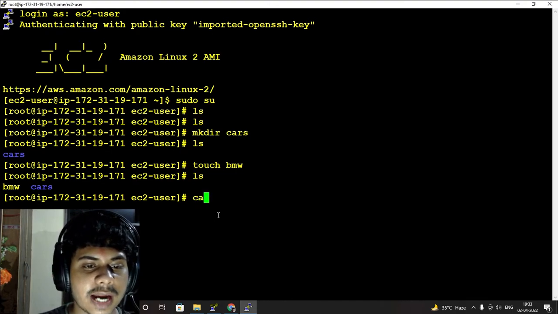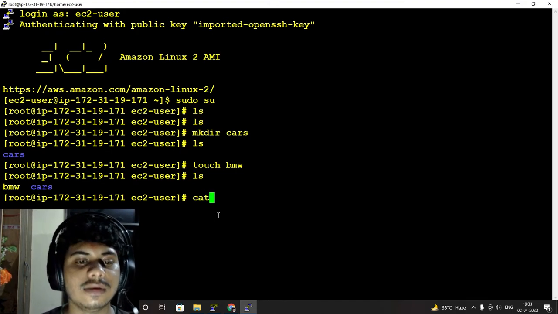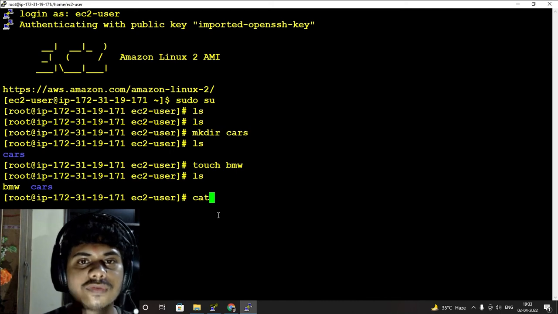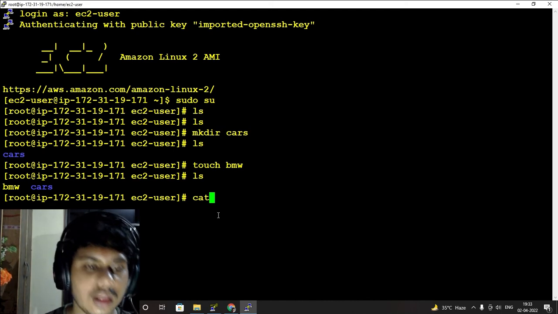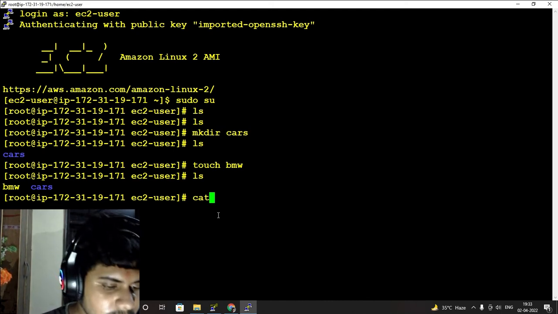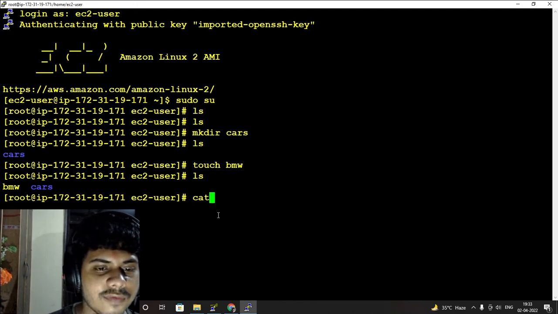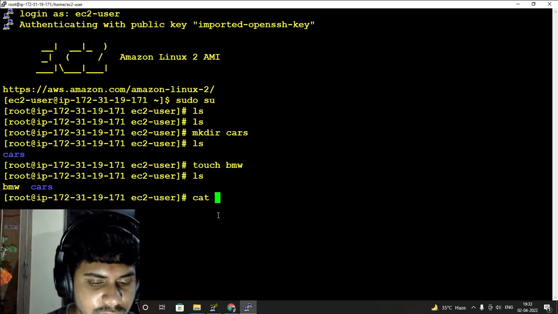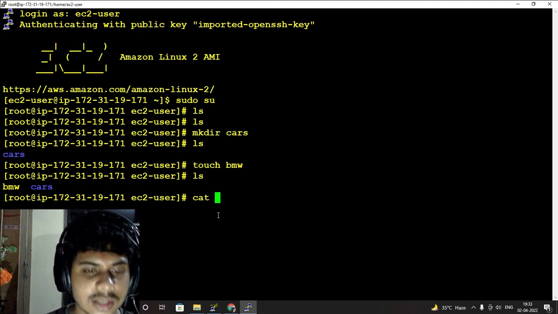You will write a command cat. Cat means concatenate. If you don't understand the meaning of concatenate, you can just Google it and you will understand. So now I have written a command cat, and you just have to enter a space.